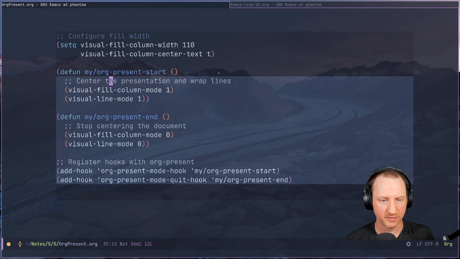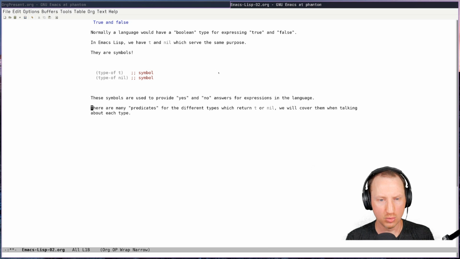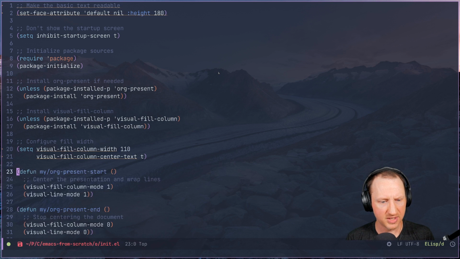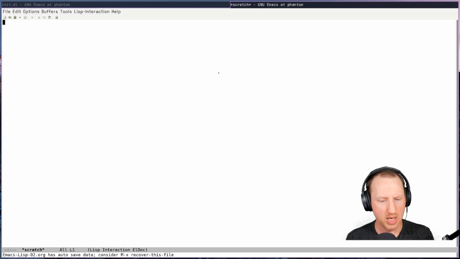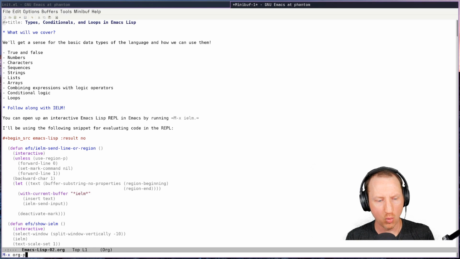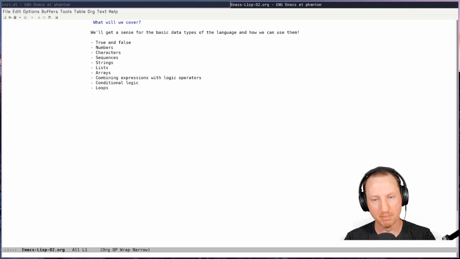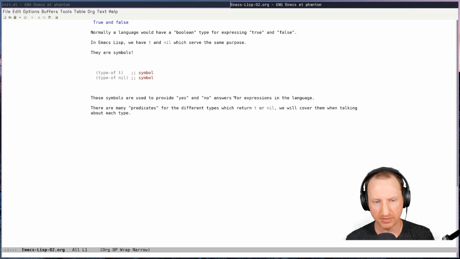So I'm going to copy this stuff over to the, let me get out of this. I'm going to copy it over to the init.el file. I'm just going to paste it in right here. Then I'm going to run that Emacs configuration one more time. And now what's going to happen is I'm going to run org-present, and then it's going to automatically set up that visual fill column mode and the line wrapping. So if we go back to that one slide, you can see that that line here is also wrapped.